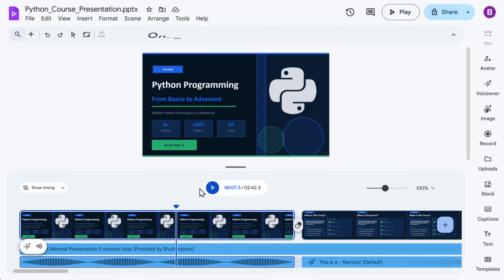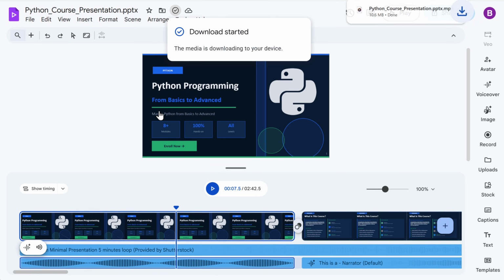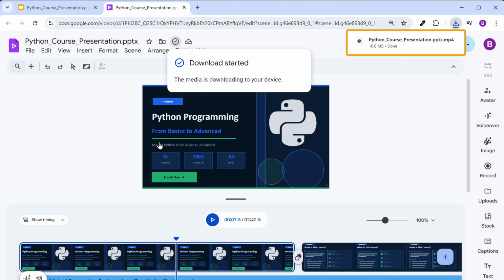Once everything looks good, go to File, click on Download. Now choose MP4 video, and the video exports automatically.